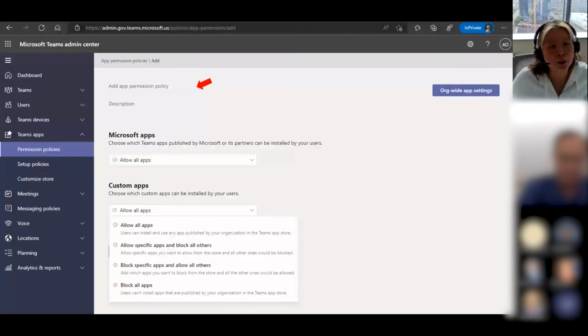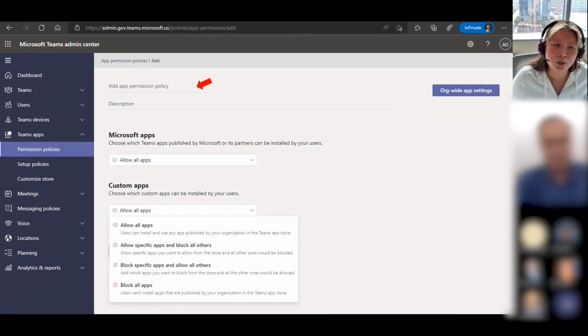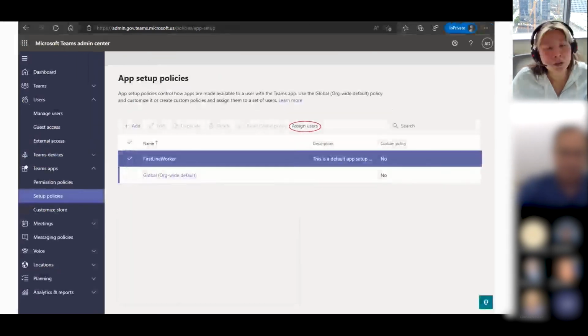If you choose to add a new policy, again, you'll see that interface where you'll be able to give it a name and description. I do recommend giving it a descriptive name. Again, two options there. You can control whether users have access to Microsoft apps, which are first-party apps, as well as any custom apps you've already published to the Team Store, as Anush showed you before. You'll notice that 3P apps is missing from this view, and that's because they're not available in GCC High today.